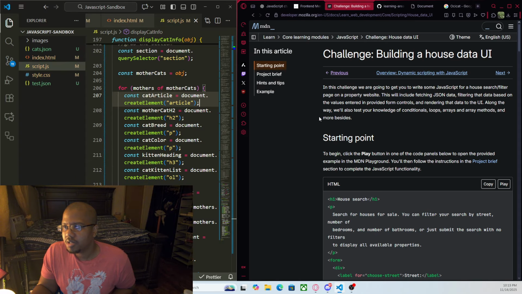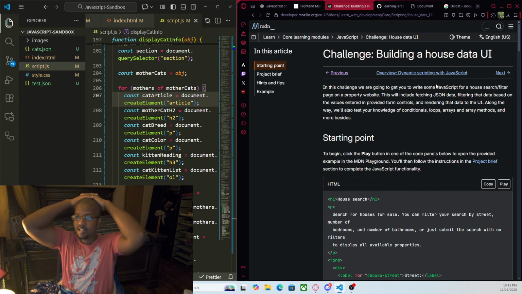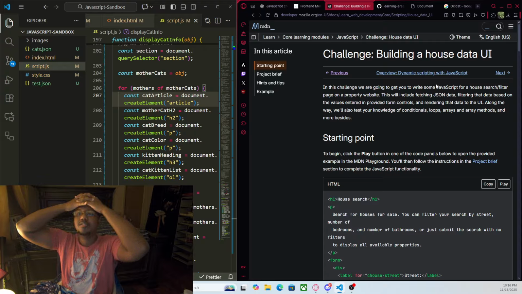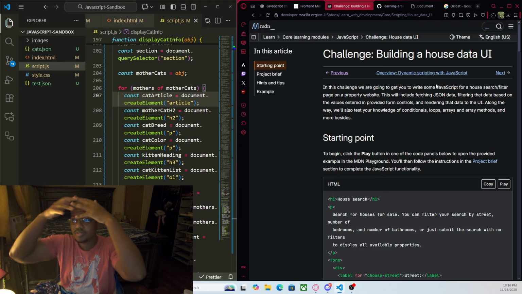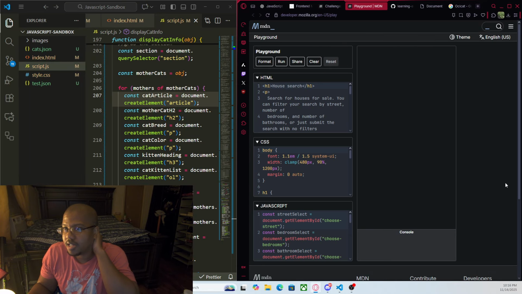Challenge, building house data UI. In this challenge, we are going to get you to write some JavaScript for a house search filter page on a property website. This will include fetching JSON data, filtering the data based on the values entered in provided form controls, and rendering that data to the UI along the way. We'll also test your knowledge of conditional loops. To begin with, press play.